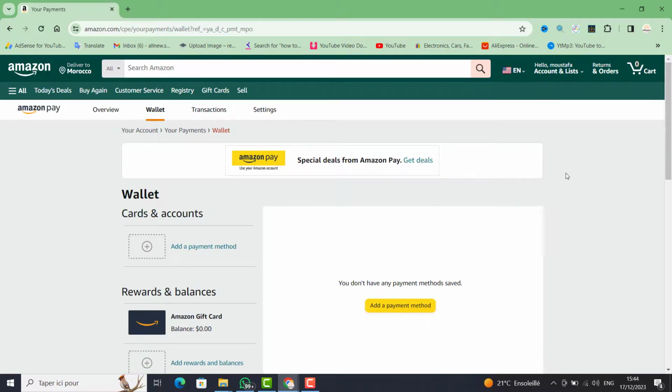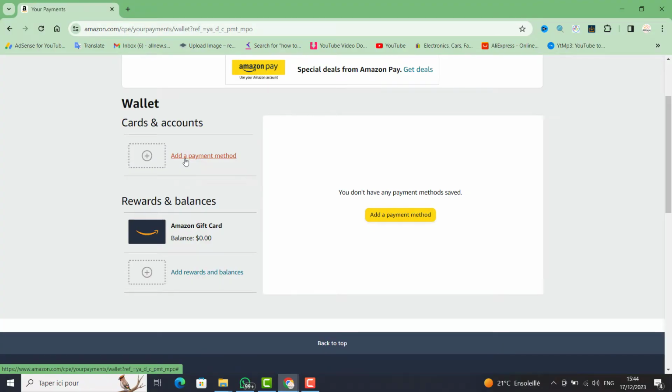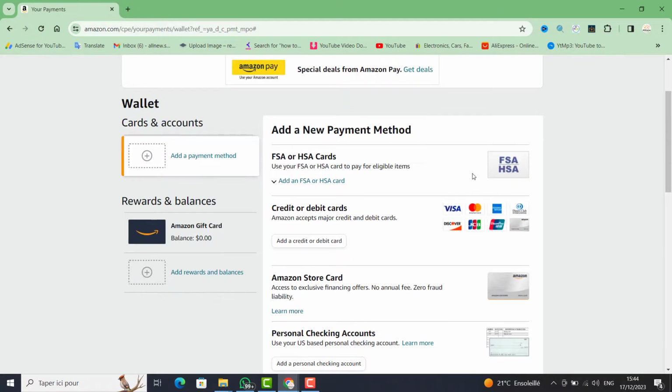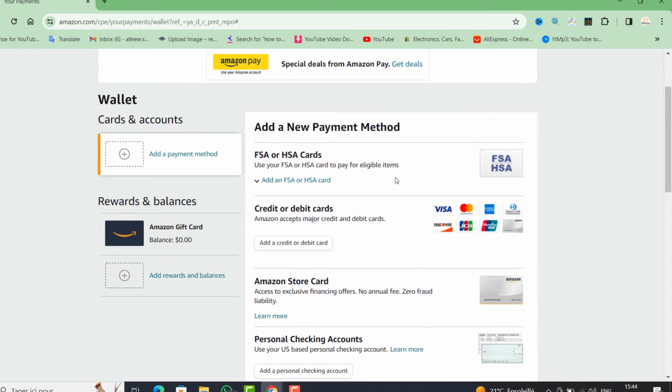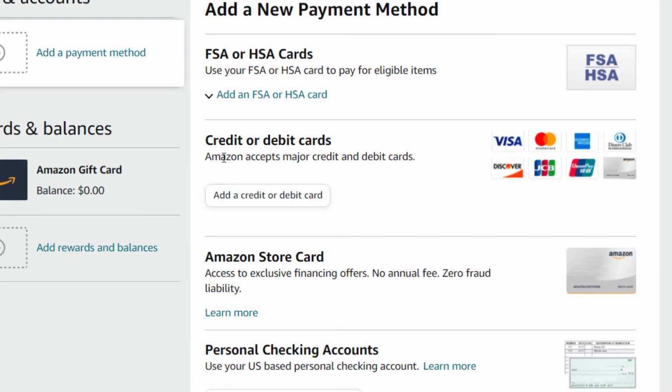As you see guys, if you want to add any payment method, just go on the left side and click add payment method. As you see guys, this is all your payment methods on your Amazon account. Then if you want to add only a credit card or debit card, just click on add credit or debit card.